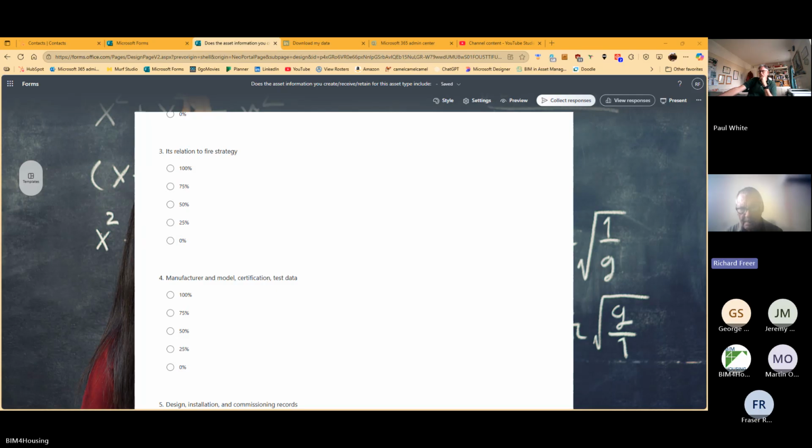Okay, number 4. How often do you get manufacturer and model, certification and test data? How often do you get that info? Yes, Paul? At what stage? At handover. Oh, at handover, right at the end. Yeah. It's about asset management. That's likely to be higher. But it needs to be for that asset. Yes, so that product for that asset. Yeah, I suppose, yes. Okay, question 5.